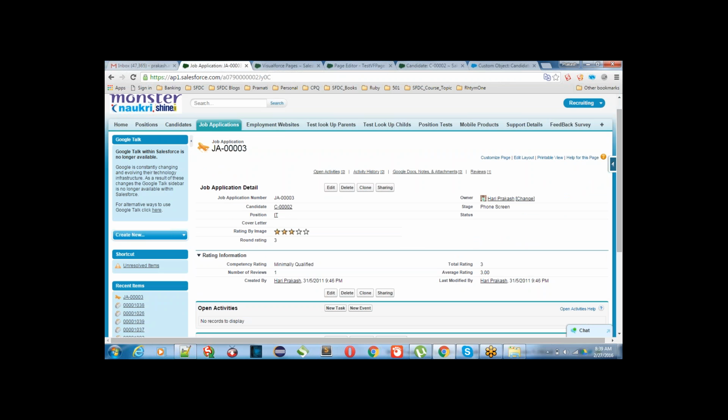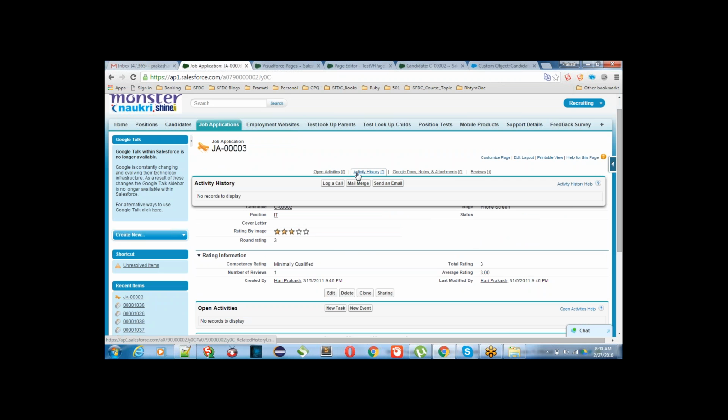Am I right? One candidate can apply for a Java application, like for an IT position, and he can apply for some other lead position. If you want to do that, we created this as a junction. It's serving as a junction object, but not an actual junction object. It has a relationship with both position and candidate. Okay, now this is Java application.